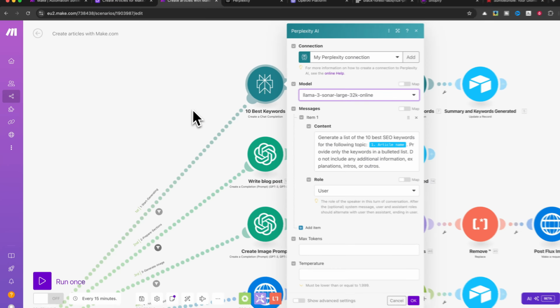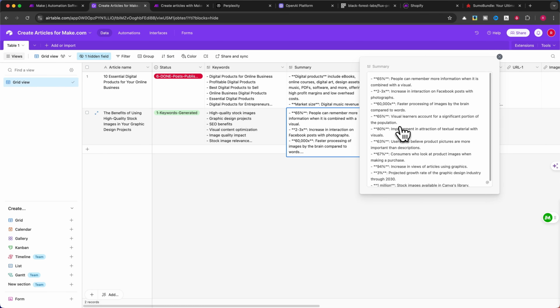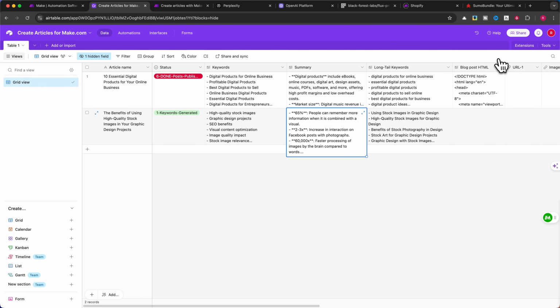Once I click Run once, the automation will begin executing. It should take just a few seconds to complete the process. The keywords have already been generated, and from here, the automation will move step by step through the workflow until it reaches the final stage, where it will update the Airtable database. As you can see, the results are truly impressive, showcasing the effectiveness of this automation process. This sets a solid foundation for the upcoming stages, ensuring a smooth and efficient workflow.